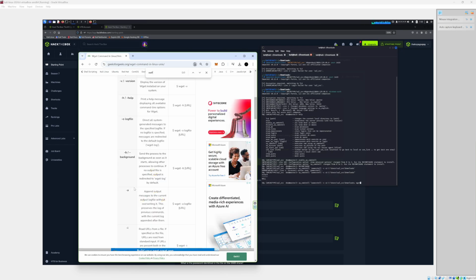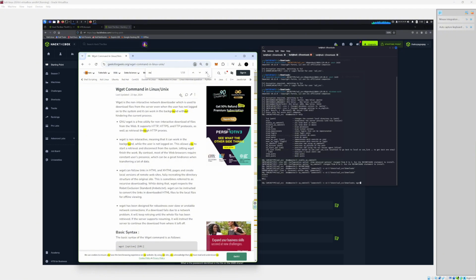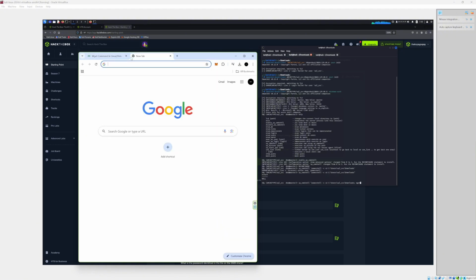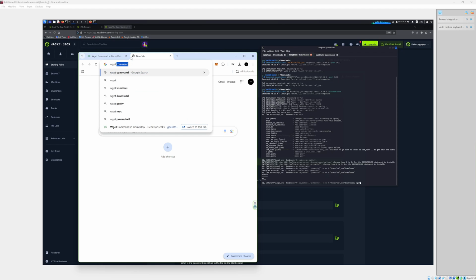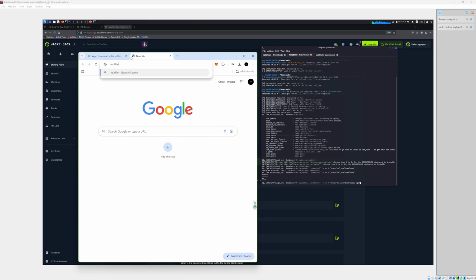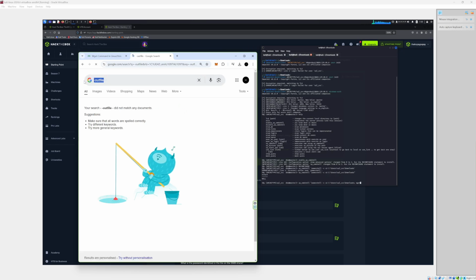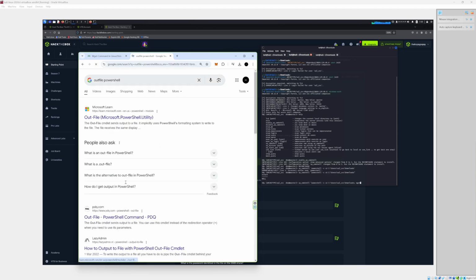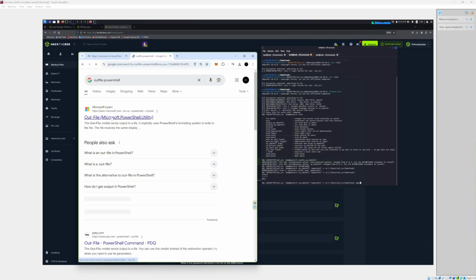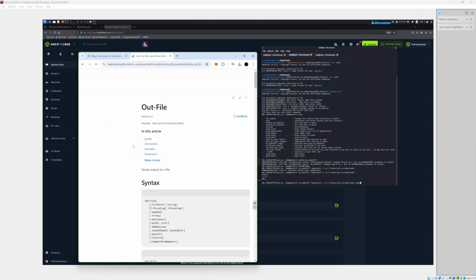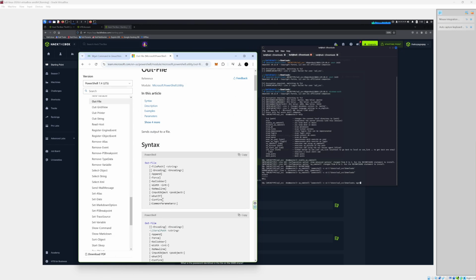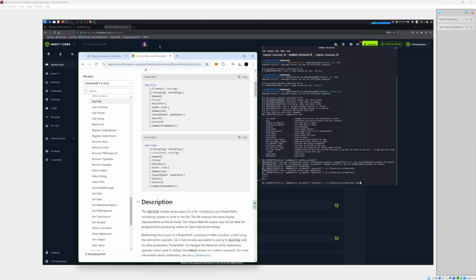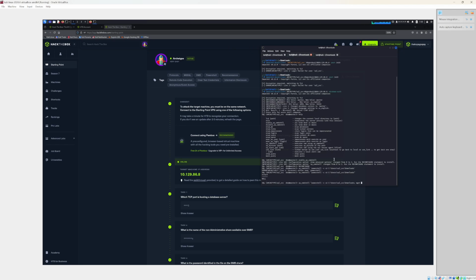Out. Oh, I think it's just out file, right? Is that not the out file Linux PowerShell command? Sorry, I'm a little quiet because I don't remember. I think it is just out file. Alright, we're going to try out file and just hope it works.